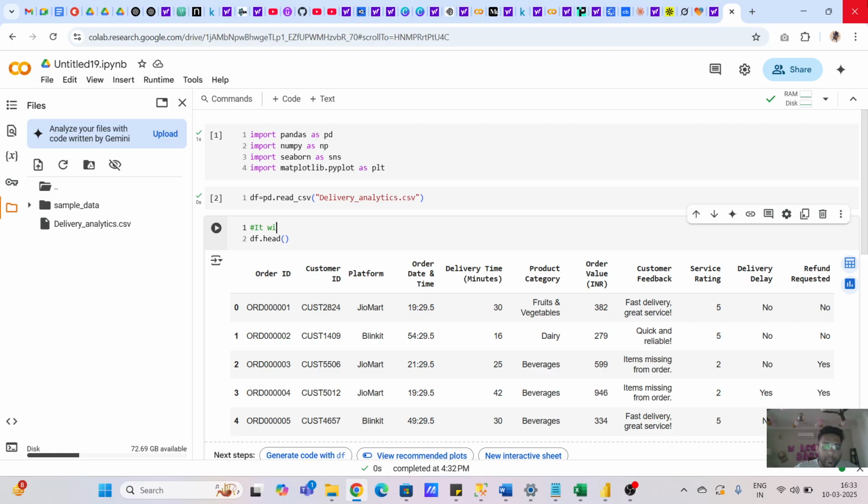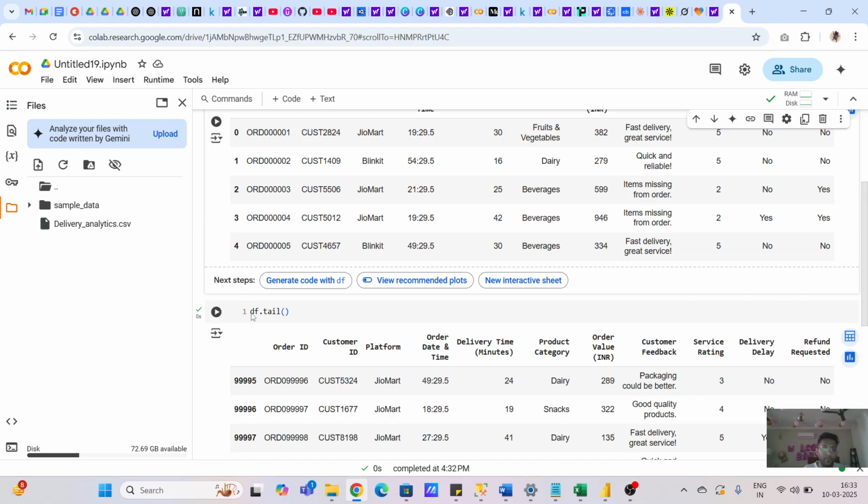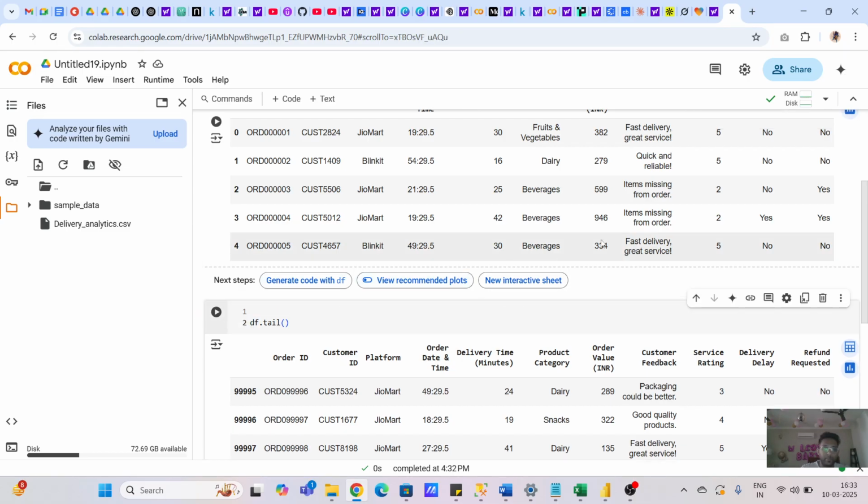So it will give the first five rows. Okay, so that is the head function. The tail function is the opposite of head. So it will give the last rows.